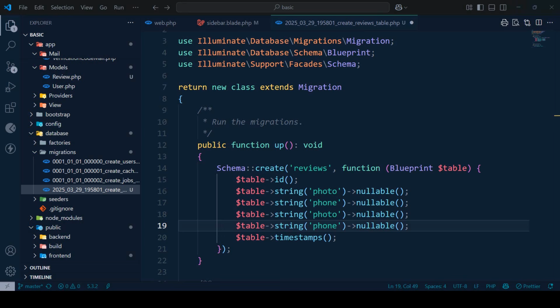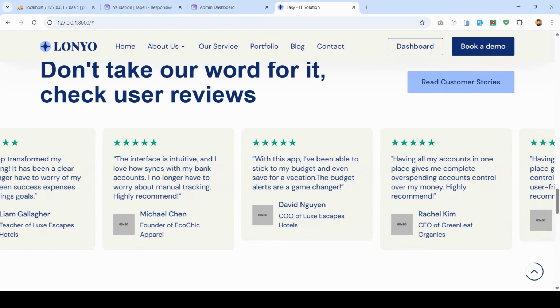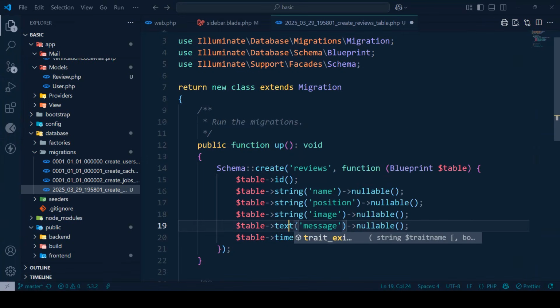So for doing this, I simply add the names. First I name one field name, and I take another field named position, and then another one as photo. You can also use photo or image, whatever you choose. Now I name it image. Another one will be message, and message is actually multiple text, so here I better make its type text.